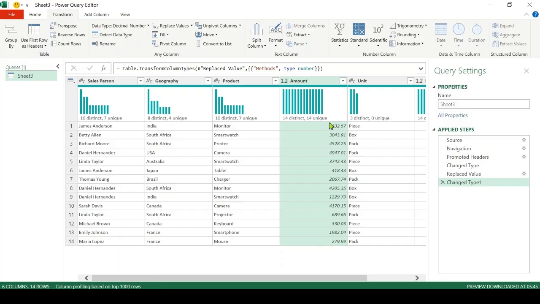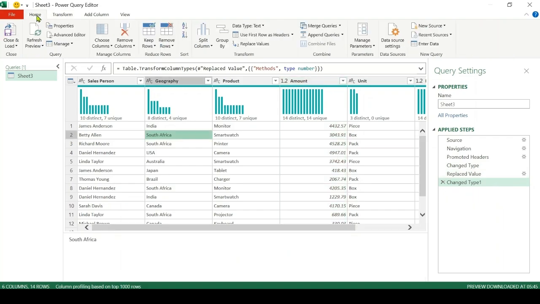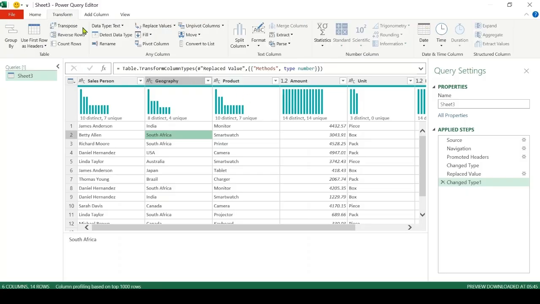Now, when I carry out any transformation, these settings show all the steps that have been applied: I replaced the value, I changed the type. Inside the Home tab, these are the tools that I can use to carry out my analysis. Inside the Transform tab, these are also the tools to guide me.